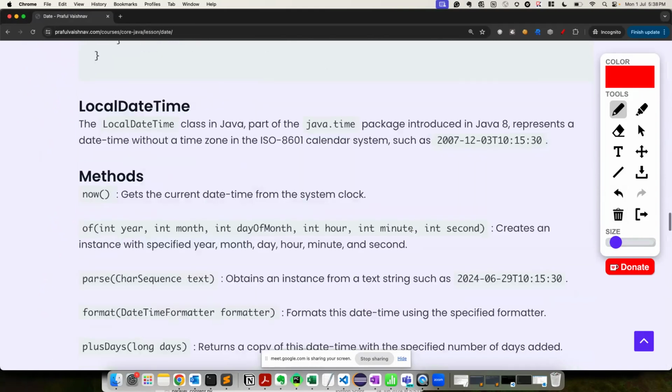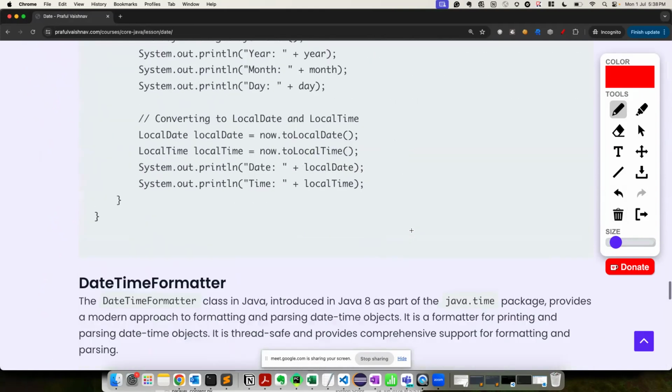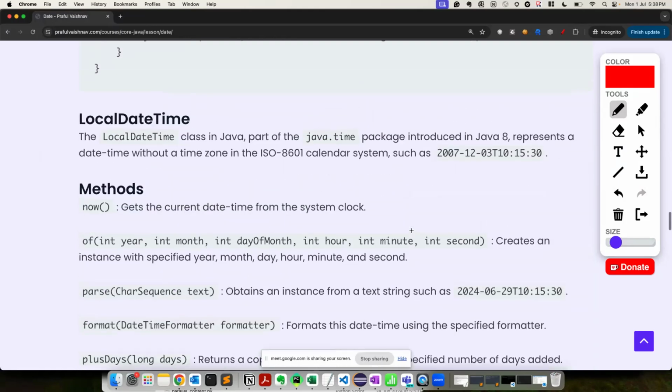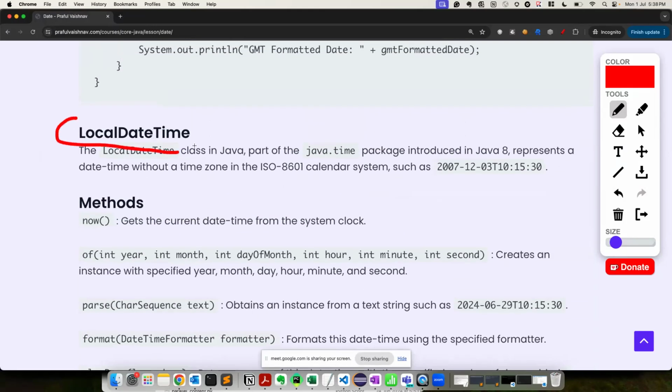Now another class which we can use to format the date and works with the date is datetime formatter. But before that, we'll study about local date time. Date we have studied. Now, what is local date time? Again, a class. It is a part of java.time package. And it is recently introduced in Java 8. So now if someone asks you whether you should use date, which was released way back in Java 1 or second version, or should you use local date time, which was released in Java 8, which one should you prefer? Which class should you prefer?